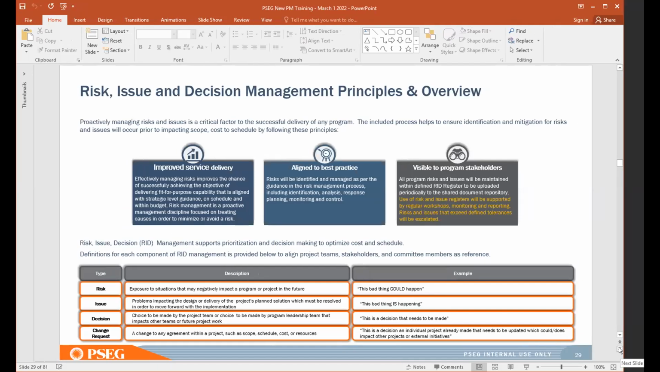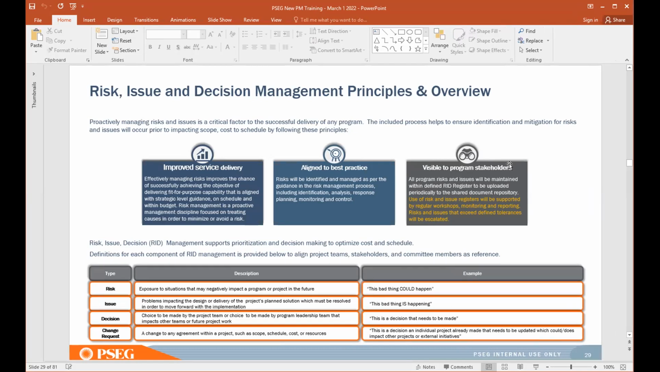And while likely all of you are familiar with risk management, we'll talk about risk management here at PSEG. So it's designed to improve service delivery. It's aligned to best practices. And I particularly want to note that the use of risk and issue registers will be supported by regular workshops, meaning that you meet frequently with your team to identify and evaluate your risks.